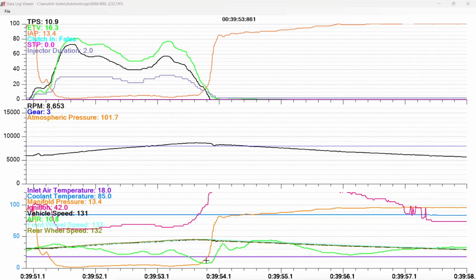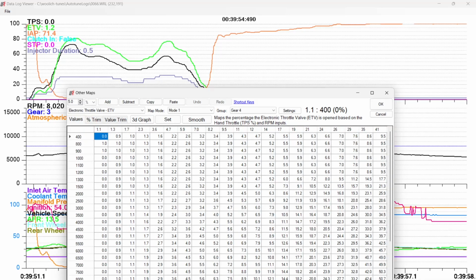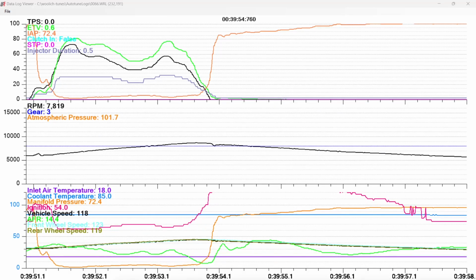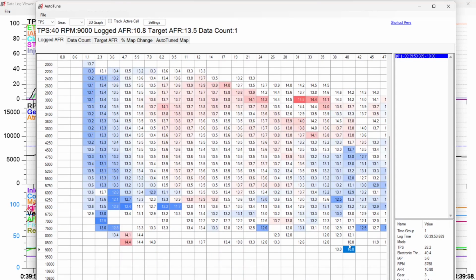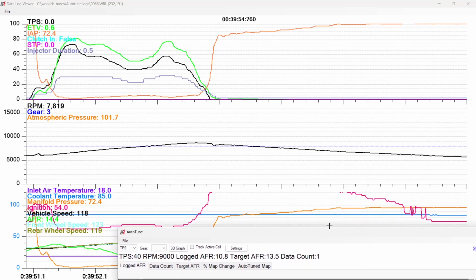At 40, ETV. I'll close that. That's not the one I wanted. Auto tune: 10.8 at 40 for the ETV. So that would have been back here a bit.